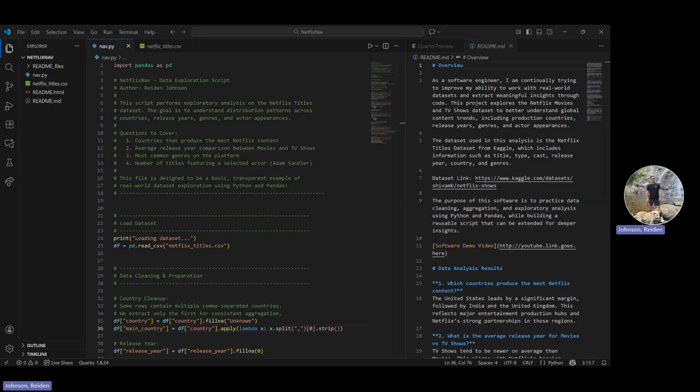I wanted to work with this data set with Netflix because it had interesting patterns, and it's perfect just because it includes a lot of data as far as countries, genres, actors, and so forth.